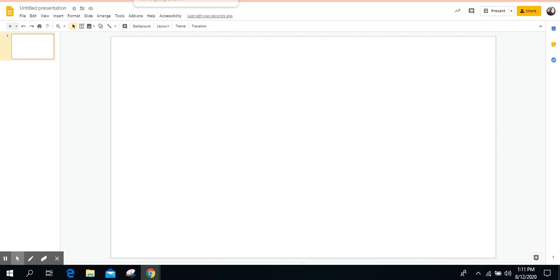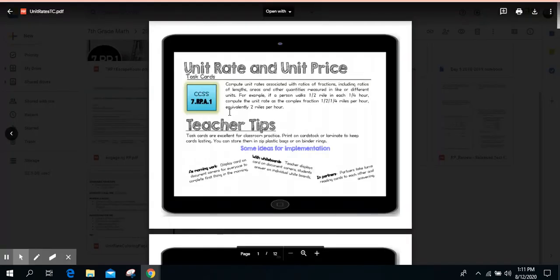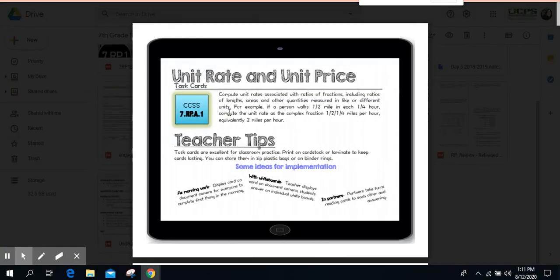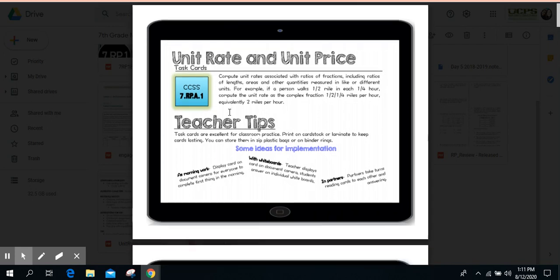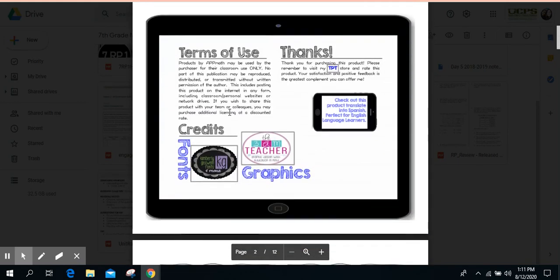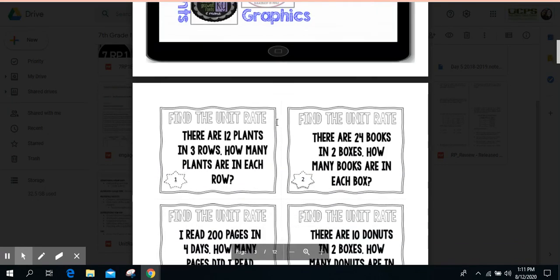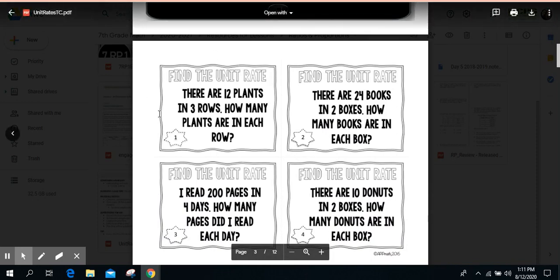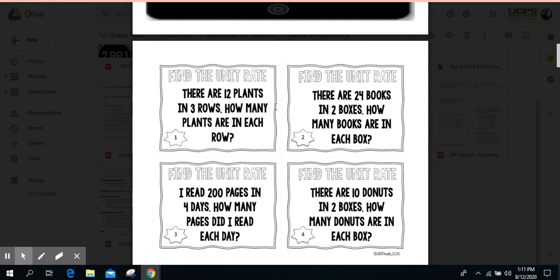I picked out some task cards that are not digital. They're unit rate and unit price task cards, and this is perfect for the unit that we're actually about to start in our 7th grade classes. And it was from the 3 a.m. teacher. And so I'm really going to just be snipping these task cards, and I'm going to be using them to create my activity.